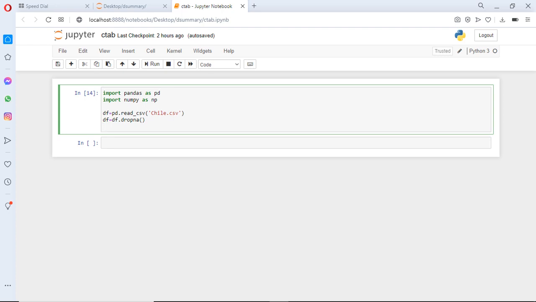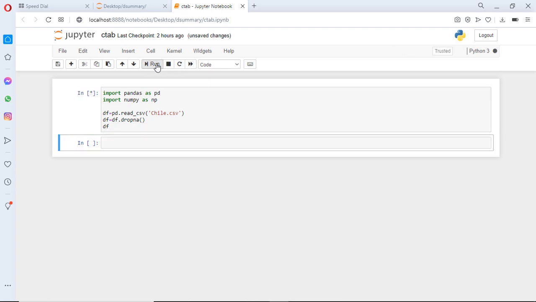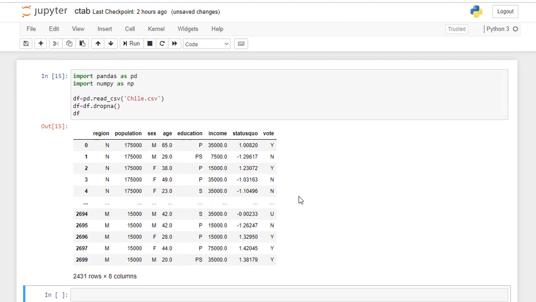So let's see the data frame which we are having from the Chile data set. Let's print this data set and see. This is the data set which I'm going to use with different columns like region, population, sex, age, education, income, status quo, and vote.